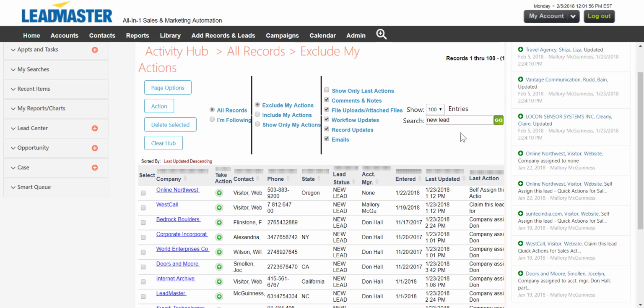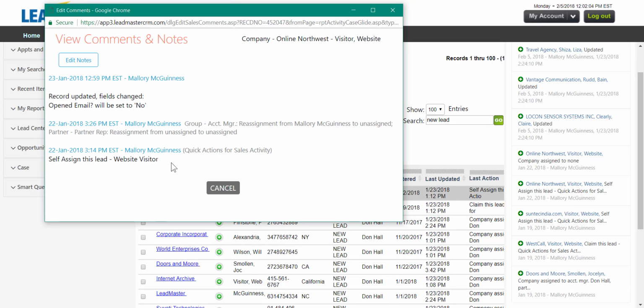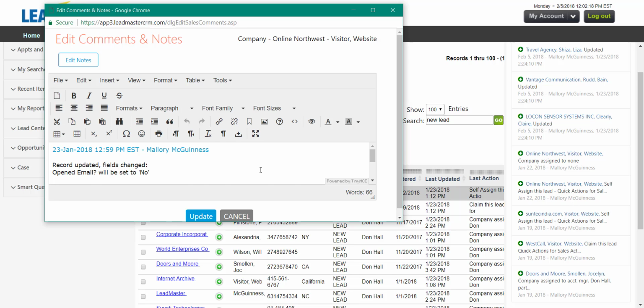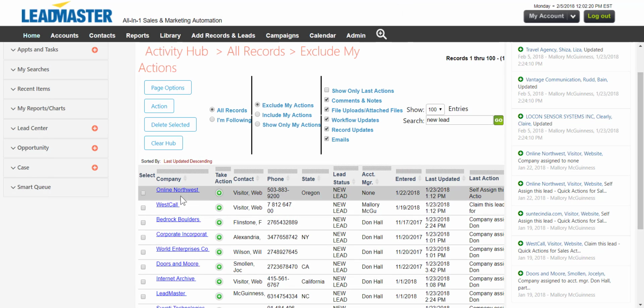Let's explore the Take Action button. You can click on the plus sign. It will open a new window, and you can scroll this and it will show you all the comments and notes. You can also edit the notes directly from here. Add new notes, delete notes, or update them.